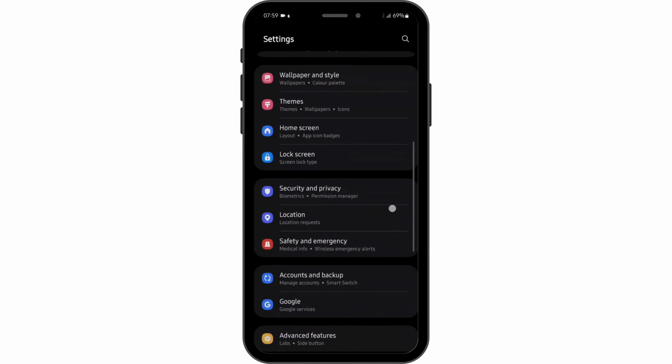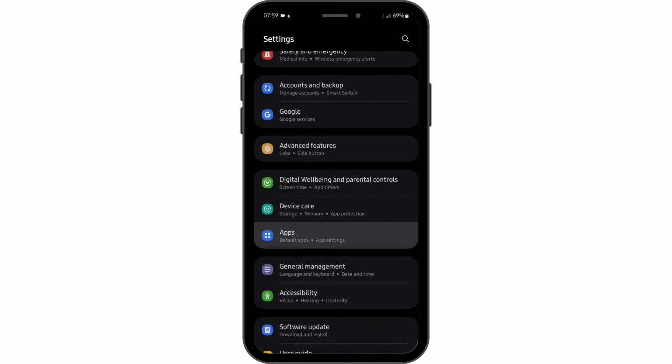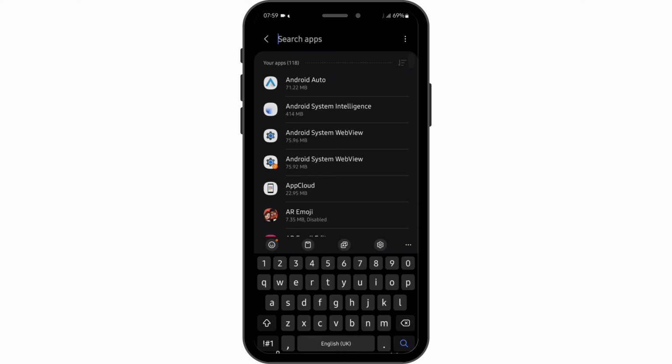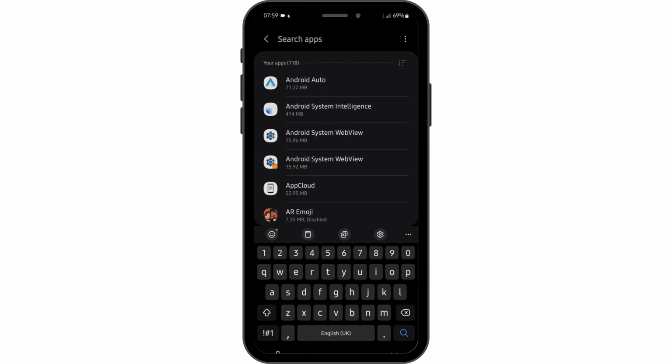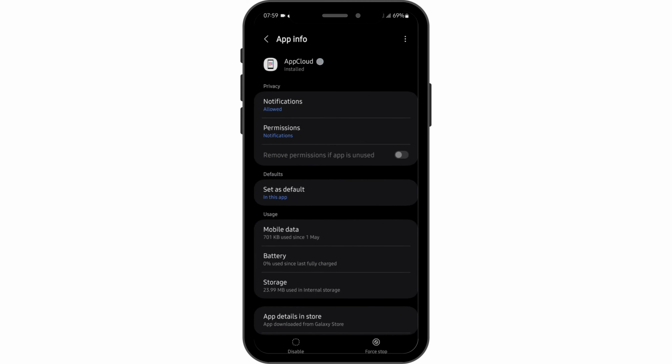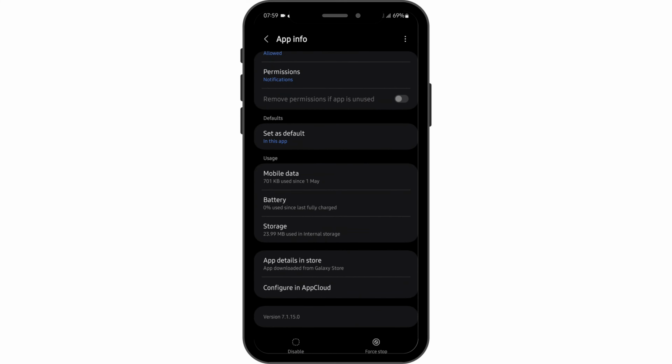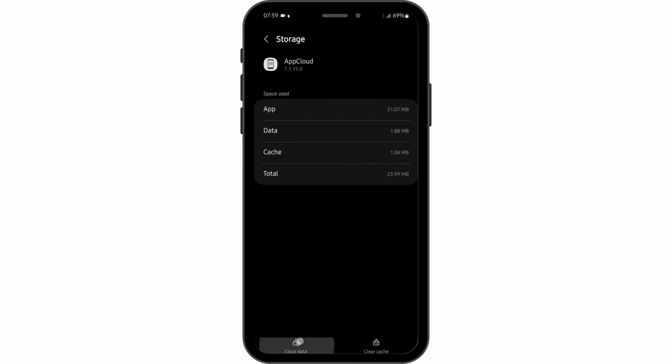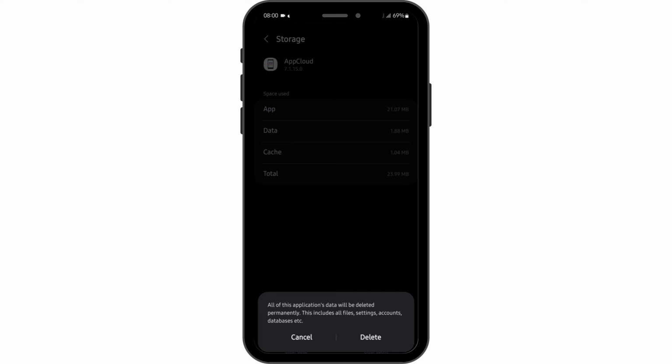At this page, scroll below until you see apps. And here again, at the top search bar, type in PrizePicks. For instance, if this is my PrizePicks application, you're going to have to tap onto storage and clear the data. Also, be noted, before clearing this application's data, make sure you remember your credentials, then tap on delete.